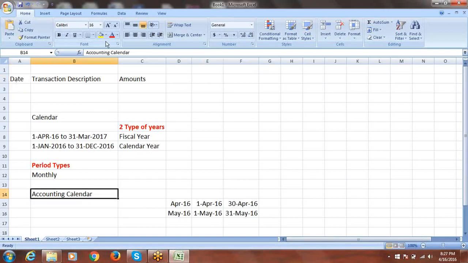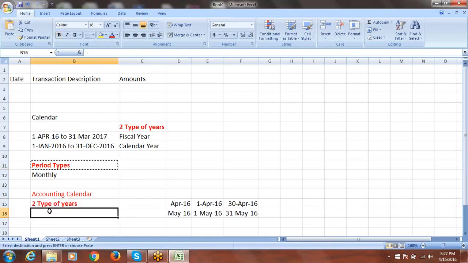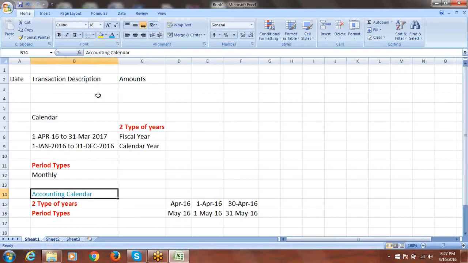To create the accounting calendar, what points do we have to consider? The first one is which year type you require and which period type you require. Based on these 2 points, you can create the accounting calendar. Let's take an example: we are going to create the accounting calendar for India. So definitely we'll take the year type as fiscal, and we'll take the period type as monthly.